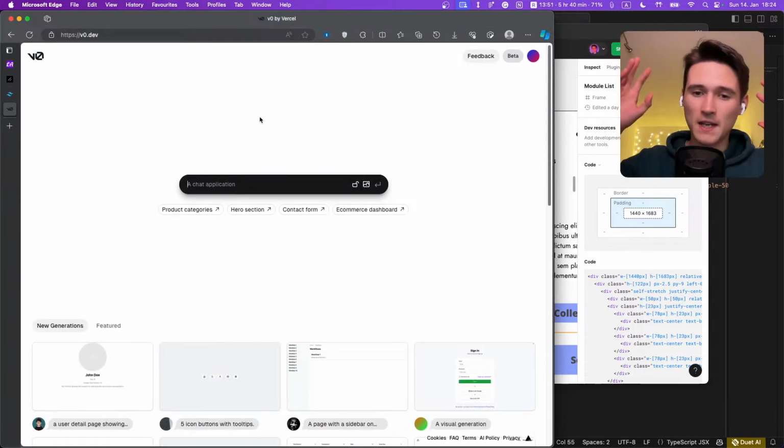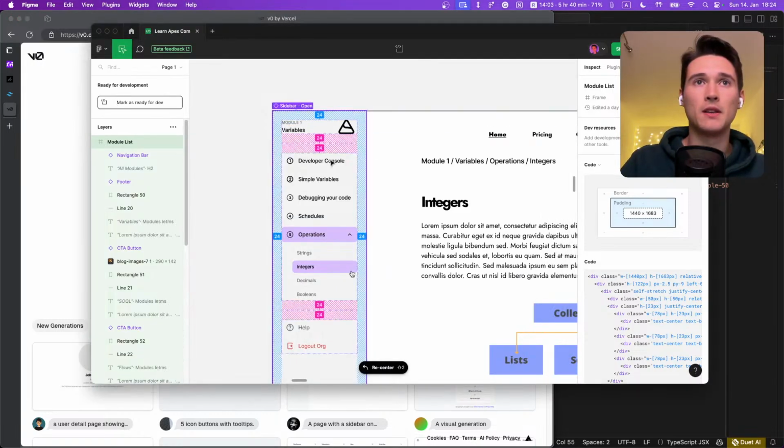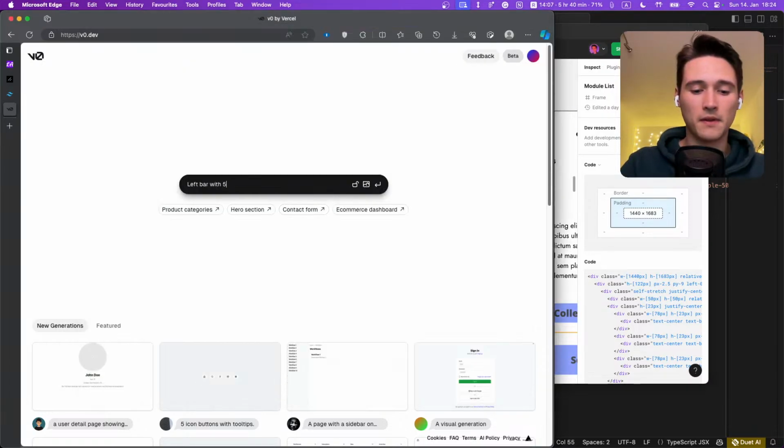So anyway, v0.dev is an AI tool. You basically write here what you want. I want to have a left bar with how many, 1 2 3 4 5, with 5 navigation items. That's fine, 5 navigation items. Let's call it left nav bar.